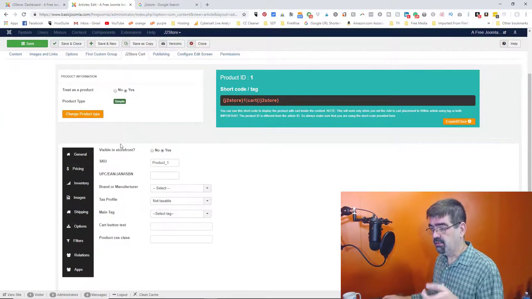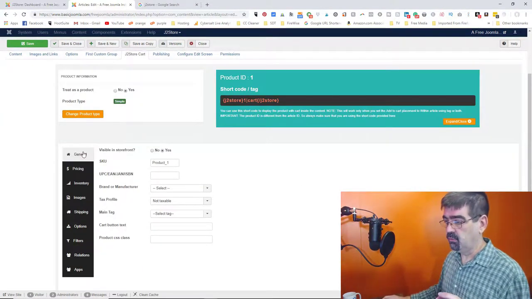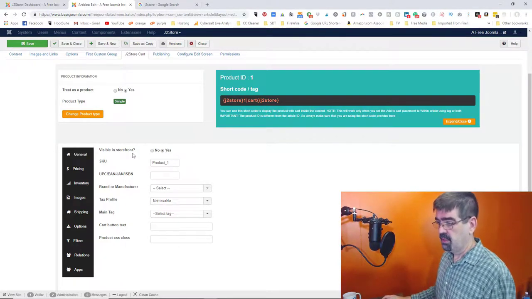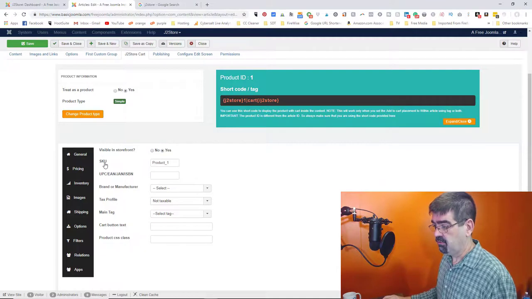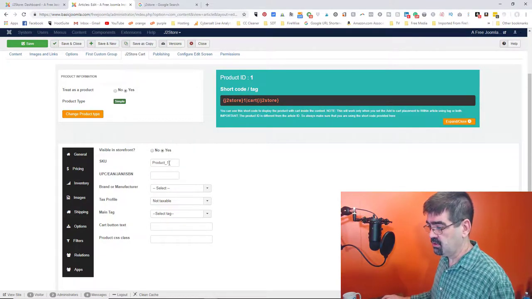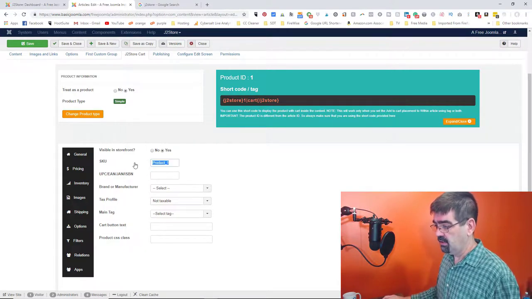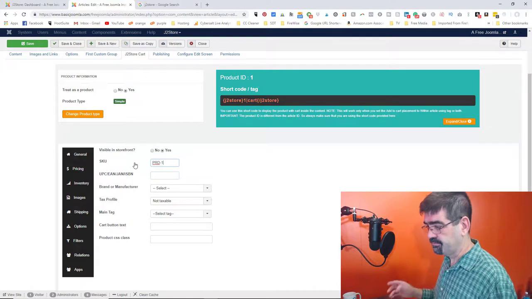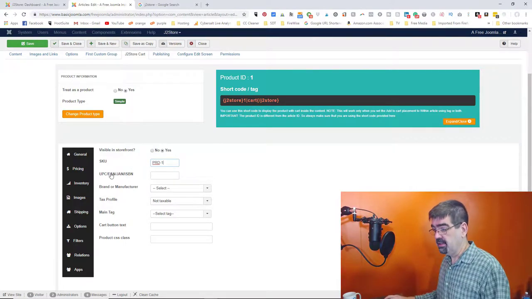Down here we have, is this visible in the storefront as a product? And we're in the general tab here. No or yes? Yes. You can add a SKU for it. It went with a guess off the article name, but you could change this to whatever you want, like PRD-1. A UPC, an EAN, a JAN, an ISBN. ISBN I know are for books and UPC for products. These other ones, I don't know what they're for.